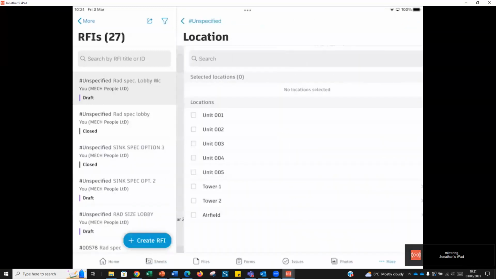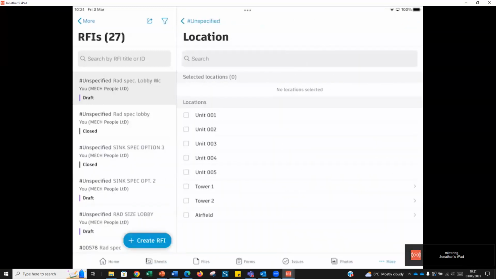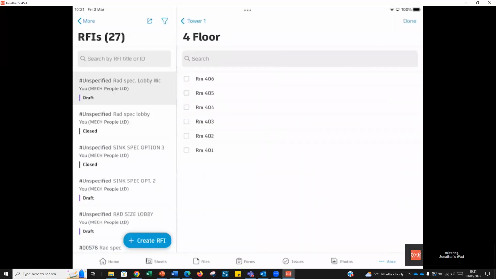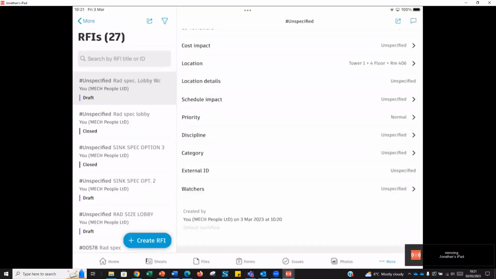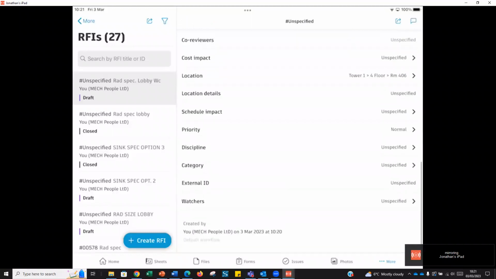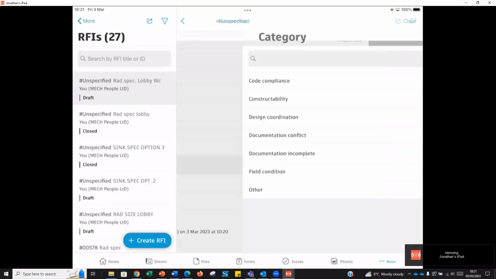And I can, again, quickly choose, okay, let's say it's Terra 1, 4th floor, and it's room, we'll go to 406 again. It's room 406. So that room 406 is just allowing me, from a reporting point of view, it records room 406 for me. So there's lots of other information I can put in here as well.